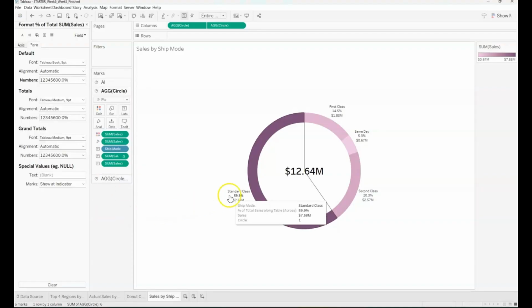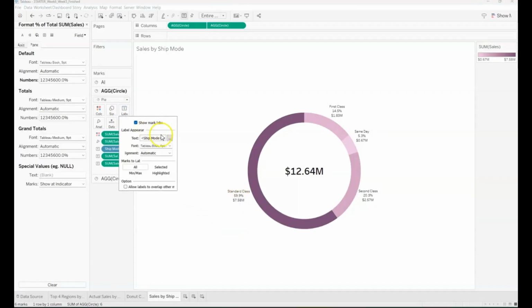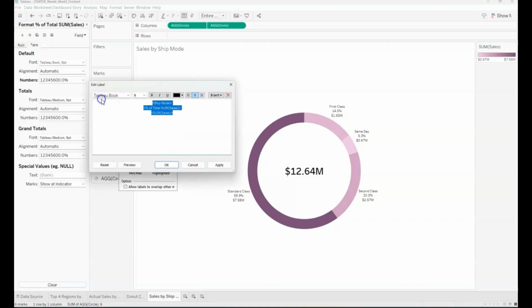Perfect. Now I want the text here to be a little larger and I want them to be left aligned. And maybe I want the dollar sign before the percentage. So in order to do that, we're going to go into our label settings, click the three dots here next to text, grab all of our text and click the left aligned button, make the text a little larger, and then I'm going to switch the order of sum of sales and the percent of total sum.